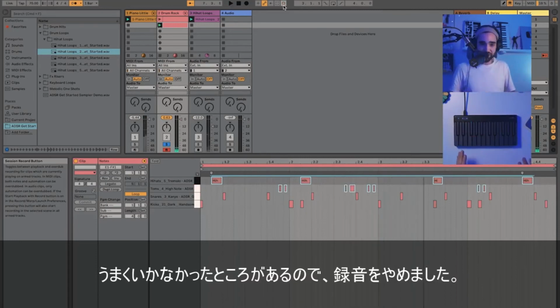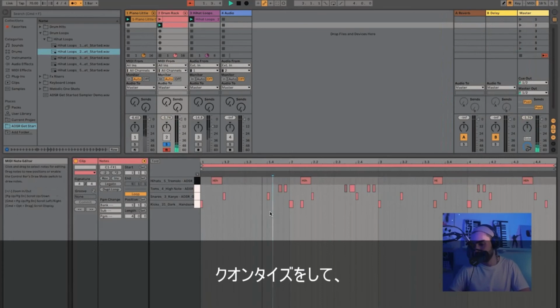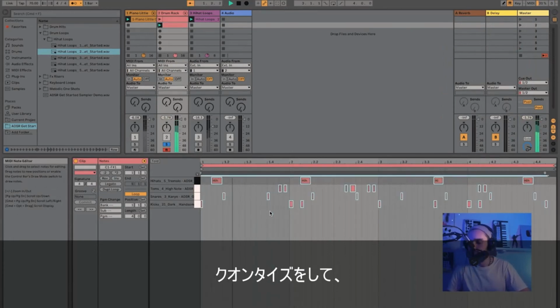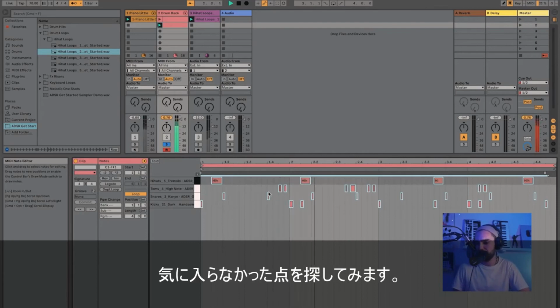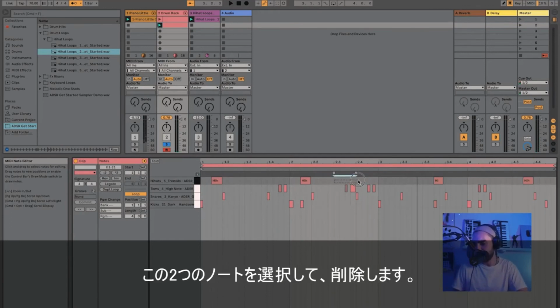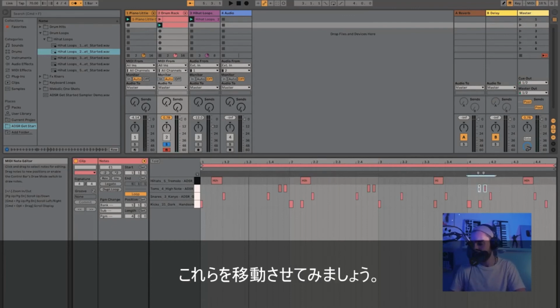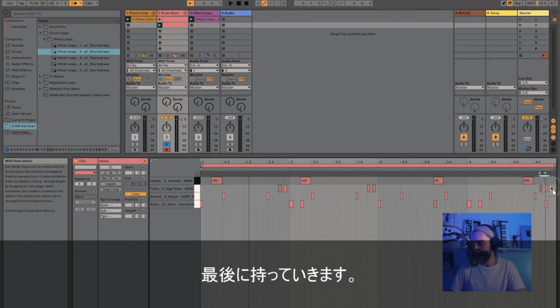Now, I didn't like everything that I played there, so I stopped recording. I'm going to go ahead and hit Command U and quantize those notes really quick. And let's find what I didn't like. I don't like that double hit on the toms the first time, so I'm going to go ahead and highlight those two notes and just press delete. And I could probably do without these double hits as well. Actually, let's keep these double hits, but let's move them over and have them be at the end there.